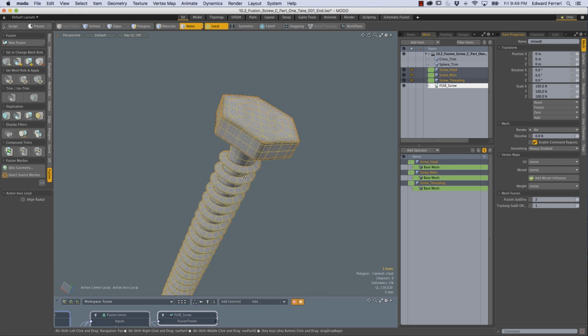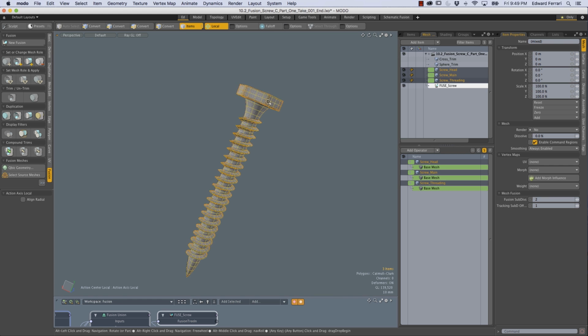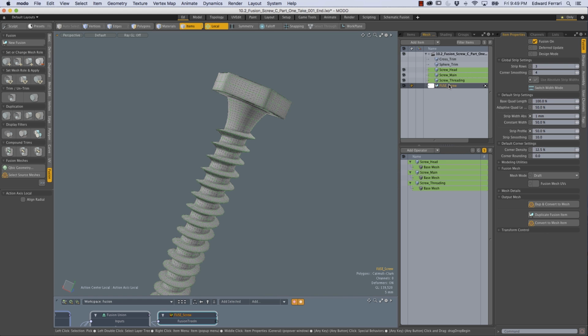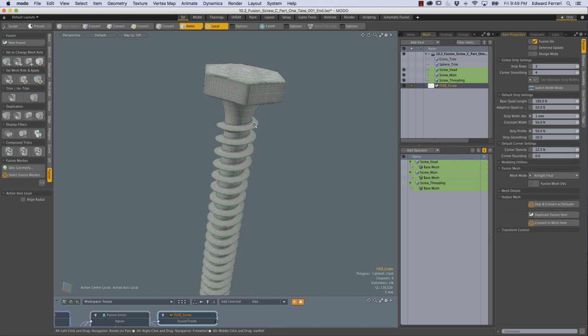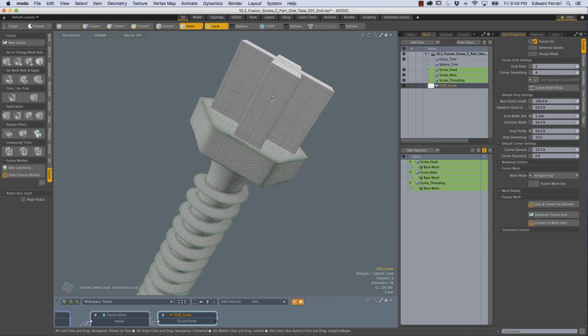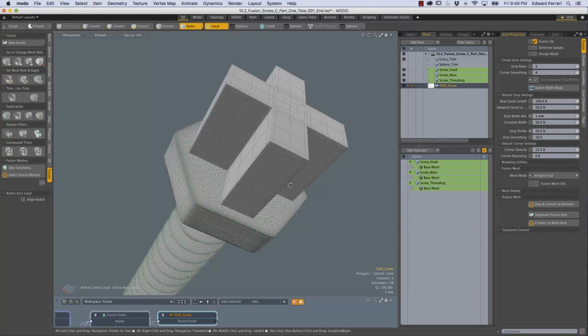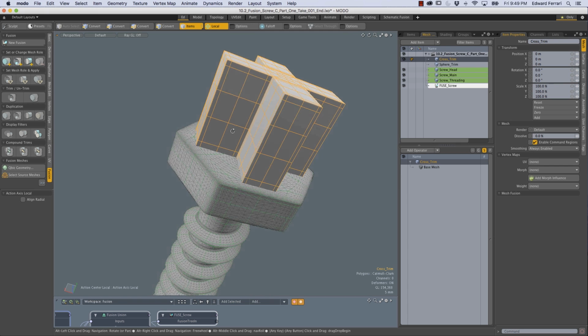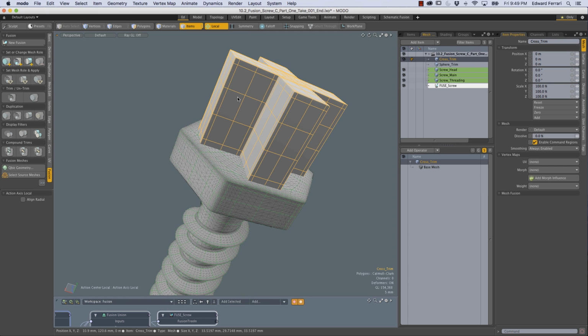And there we go, that looks pretty good. Now I'm going to come over to the Fusion item, and I'm going to change the mesh mode from Draft to Airtight Final. And that looks pretty good. So now I'll come over to the cross trim and make that visible. And let's go over a few ways in which we can use this as a trim.